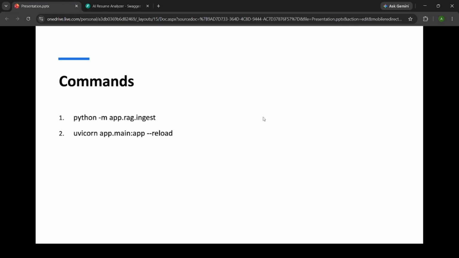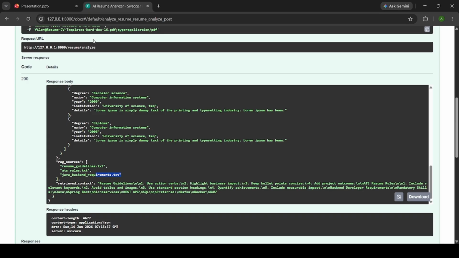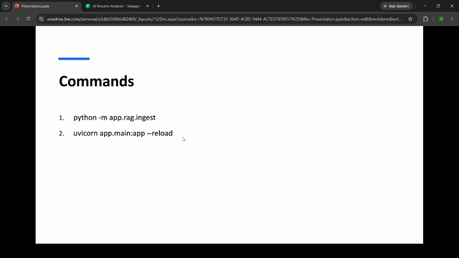So now we understood how we can implement this, and these two commands we need when we want to ingest the data into ChromaDB. Suppose we have to insert a few new files or update those files, we need to use this command. So this command we need when we want to update or insert any new document in our DB. For running our application, we need the uvicorn app.main command. We have to use this command every time we want to hit the endpoint or use this Swagger UI to check our resumes.